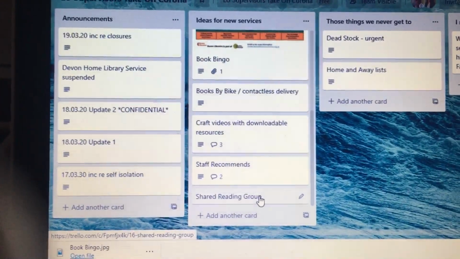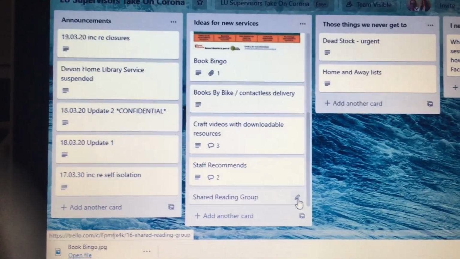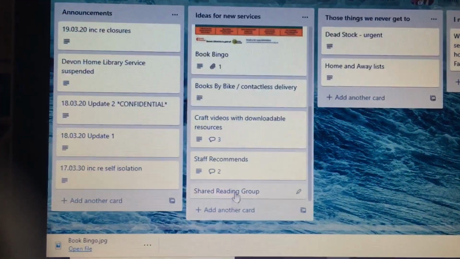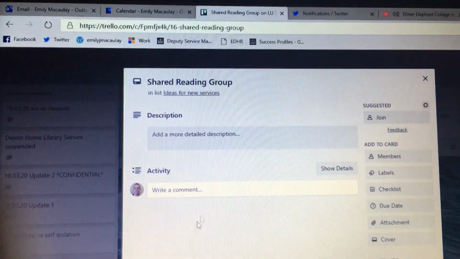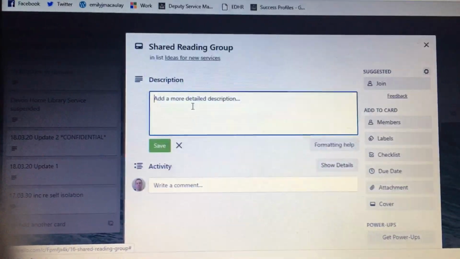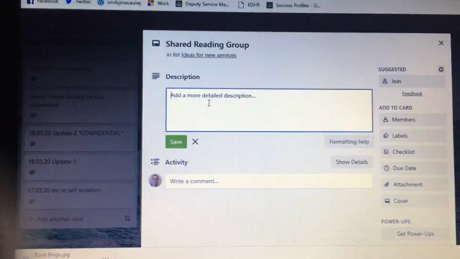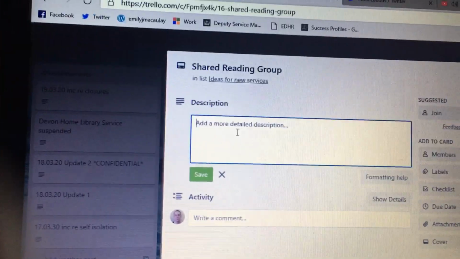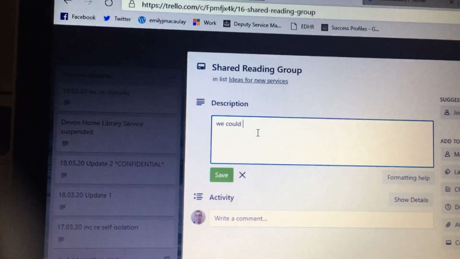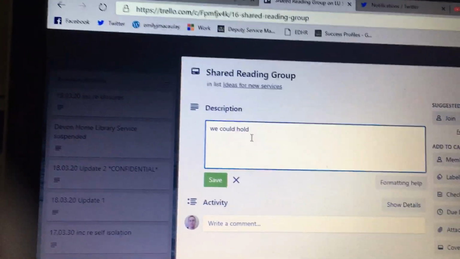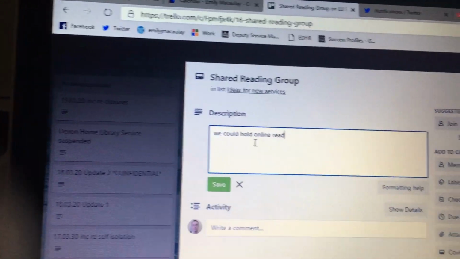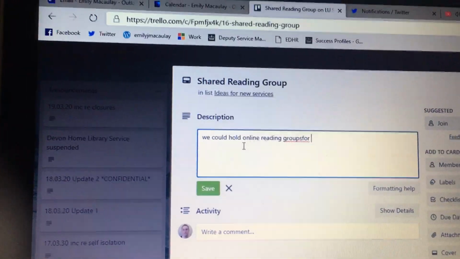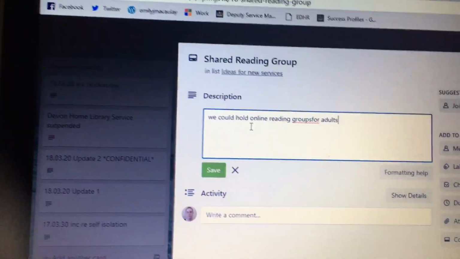So then you can see there's no icons below it, so nothing else is added. If you just click on the pencil here, you can then add something to it. Oh, no, sorry, I lie. Double click on it. And then you can add something here. Add a description. So this is a generic description, not about what you're particularly doing necessarily, but about what that could be. So we could hold online reading groups for adults. Excuse my spelling and bad typing.